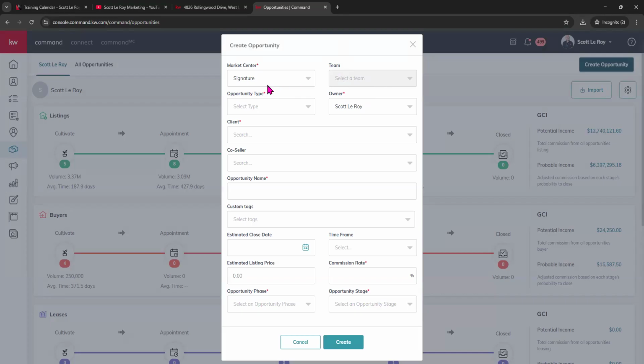And lastly, you want to make sure this one is also correct. These 3 items, once they are entered, cannot be updated. So market center, team, and opportunity type. You can't switch a listing to a buyer or a buyer to a listing. You would want to start over with that transaction. So keep that in mind.